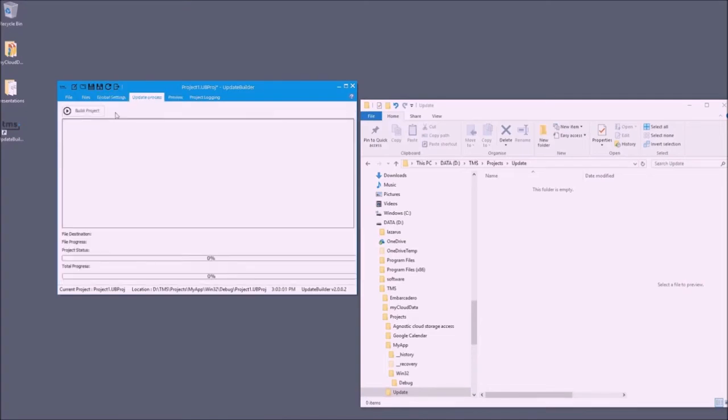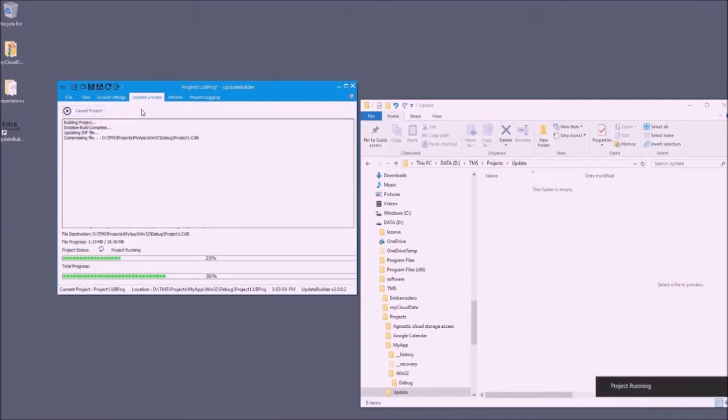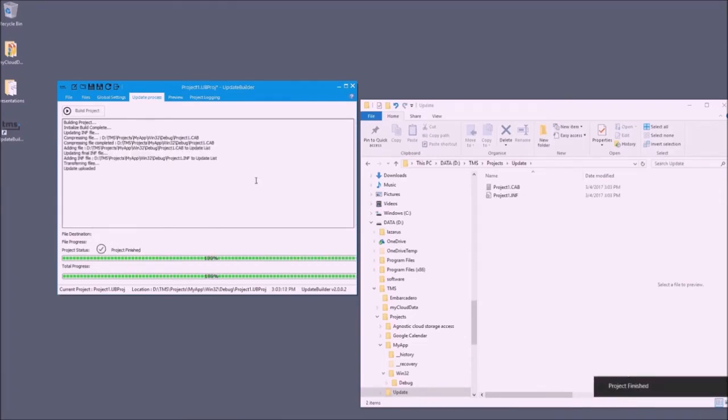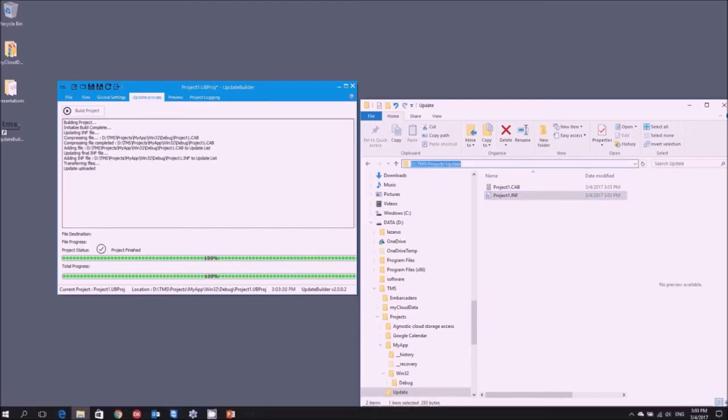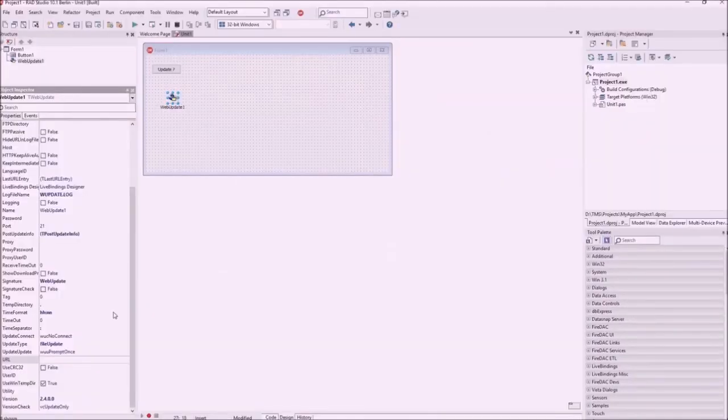So now I can, in fact, already do a first build of this project. Now, it is compressing our executable and is generating the cab file and the control file. You can see these files being generated. Now the control file is the file that TWebUpdate will use to handle the update process. So I need to specify this in my Delphi application for the URL property for my TWebUpdate component. And here it will be project1.inf.